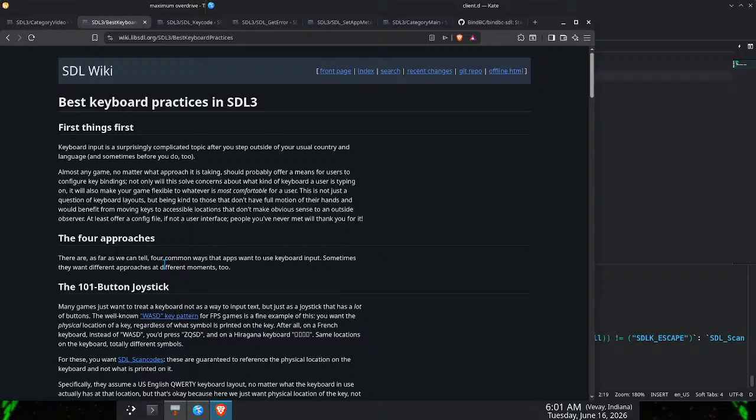The well-known WASD key pattern for FPS games is a fine example of this. You want the physical location of the key regardless of what symbol is printed on the key. After all, on a French keyboard instead of WASD, you press ZQSD. Here you press those.